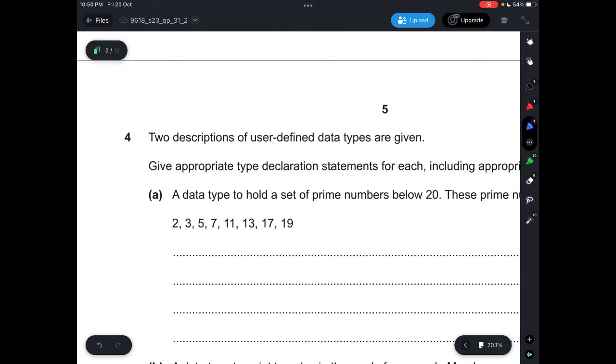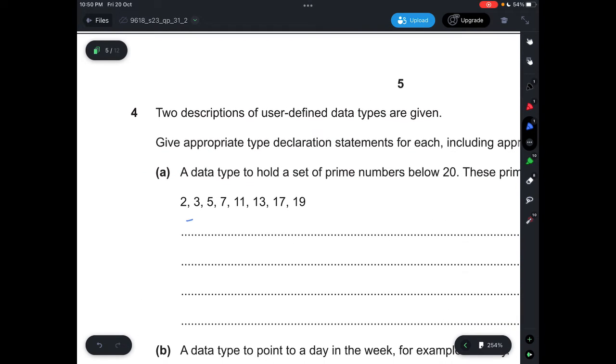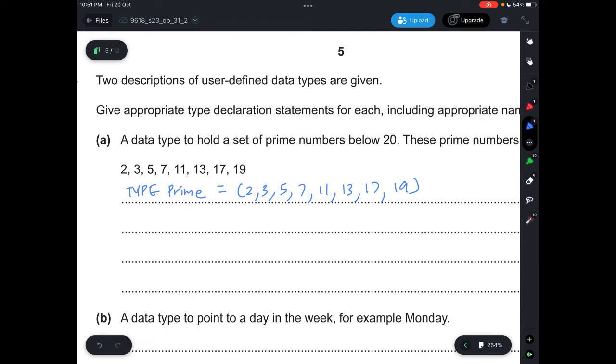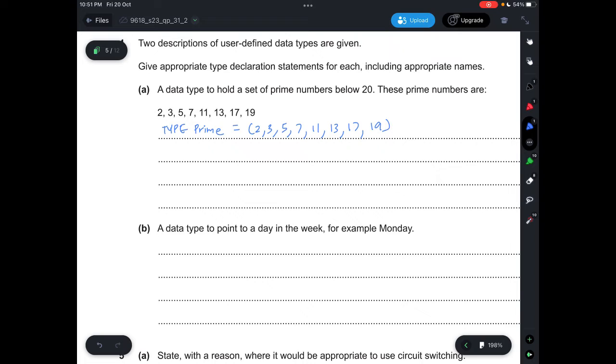Okay, so this one we just put type Prime equals, this is an enumerated data type by the way, so equals, then we just put all the numbers in: 2, 3, 5, 7, 11, 13, 17, 19, right? So this is the answer. And then B, it says a data type to point to a day in the week. Okay, point to a day in the week.